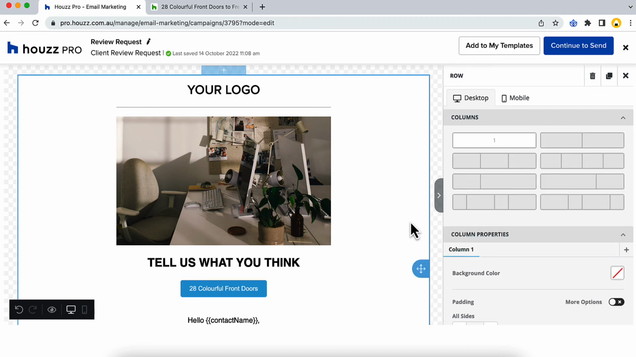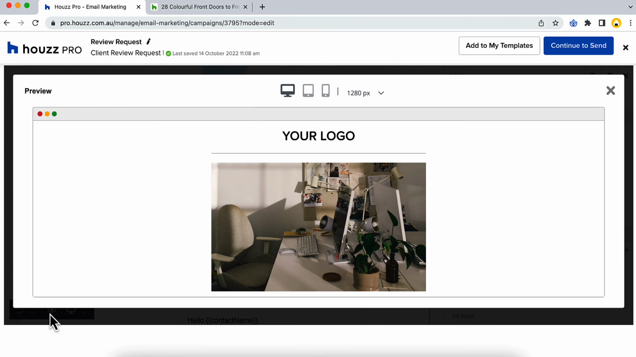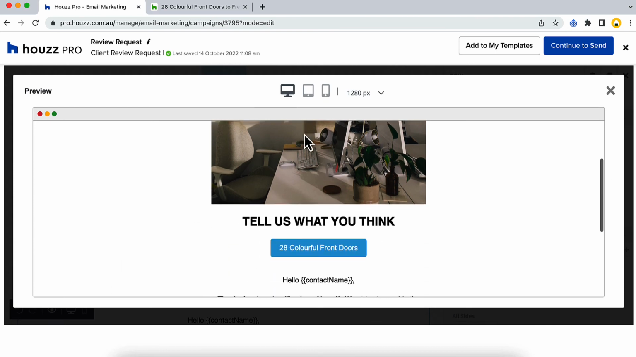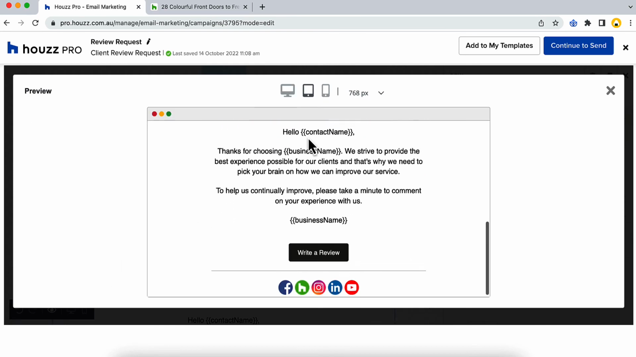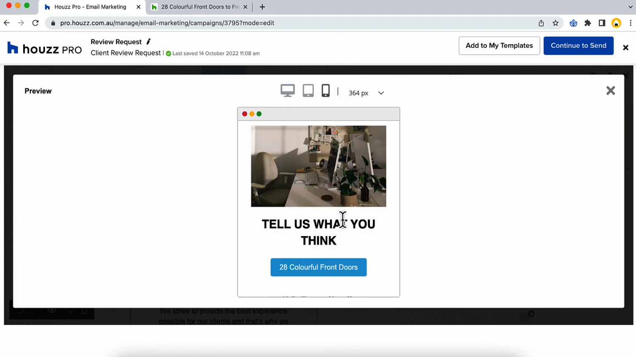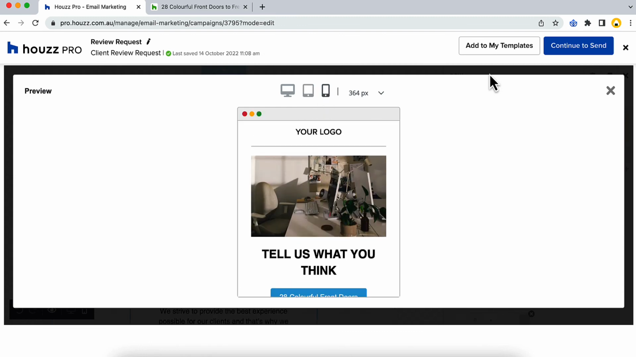Lastly, we'll discuss how you can preview your email before sending it out. In the lower left hand corner, you'll see the eye icon, and this allows you to preview it before you send it. Here you'll be able to view it in desktop, iPad, or even mobile device. Once you're happy with it, you can add it as a template, so next time you go to create this, it's already ready to go.